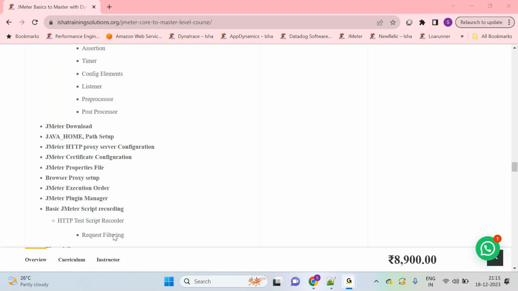And one more question: if we learn JMeter, what about LoadRunner? LoadRunner is a different tool. That is a commercial tool. JMeter is an open source tool. Both are different tools.